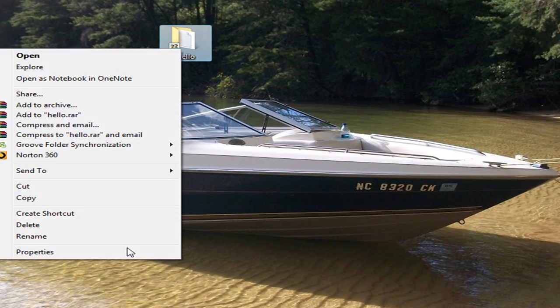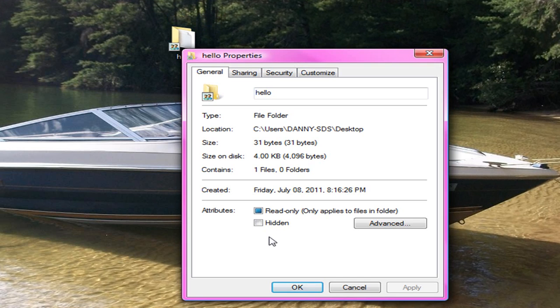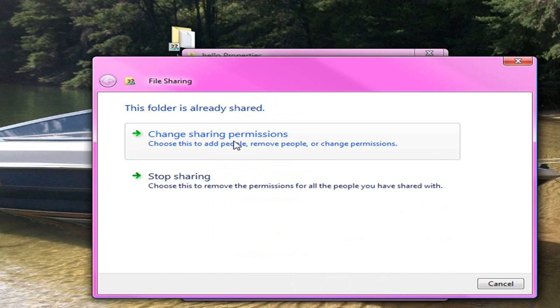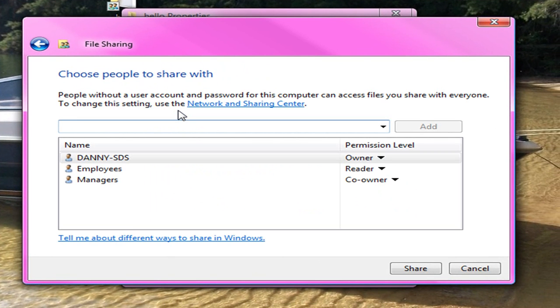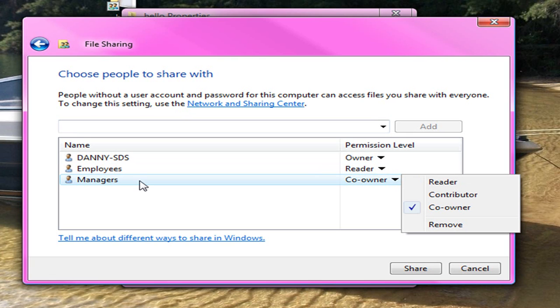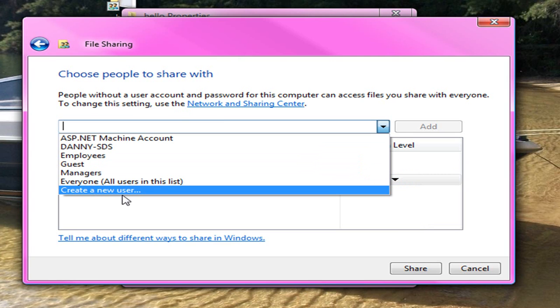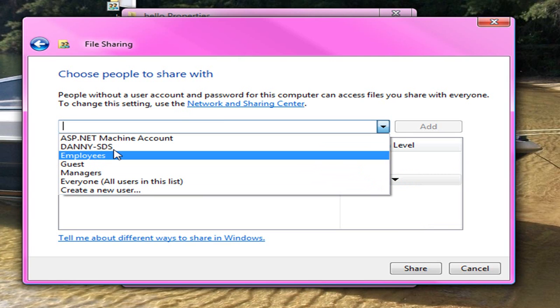You right click and go to Properties. To share the file, first you would go to Sharing. You're going to click on Share. I'm already sharing it, but I'll just go ahead and click in here and show you. These are the people that I have added. So if you need to add someone else, then you would go here and you would add other people. You can create a new user here and so forth.